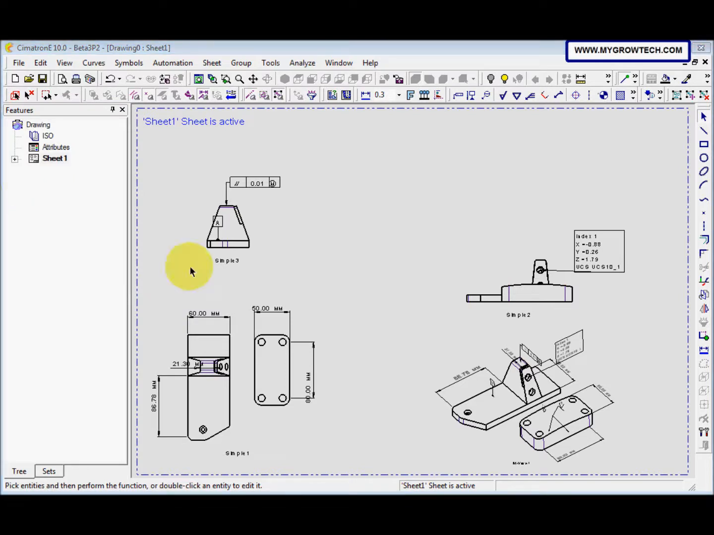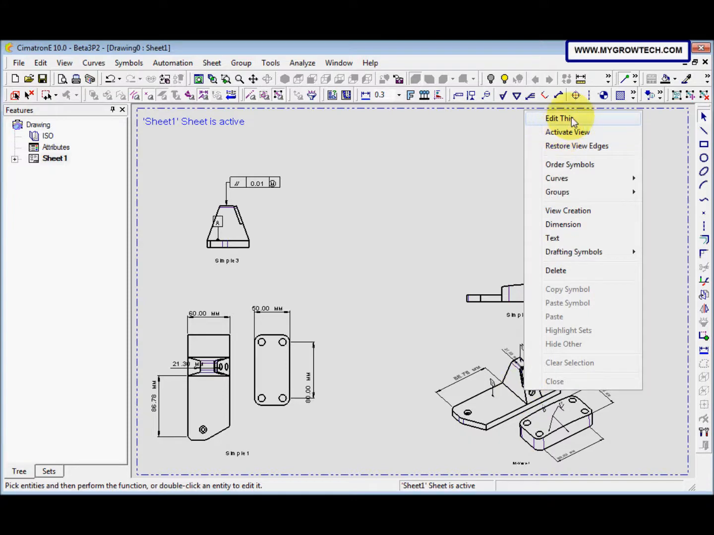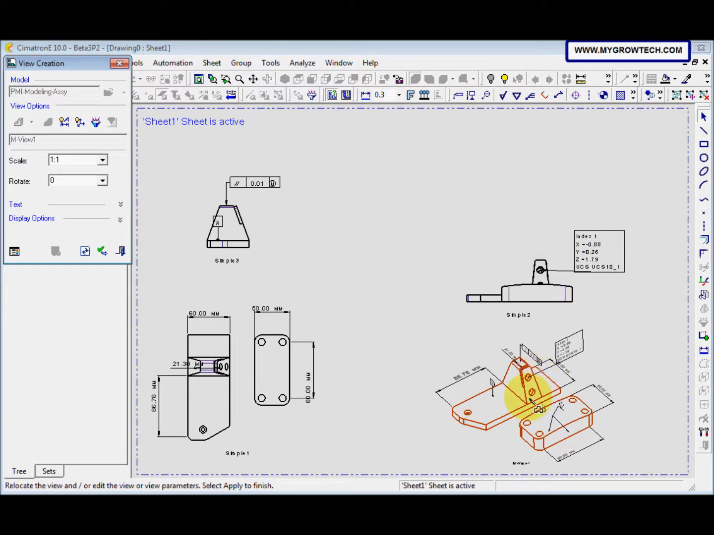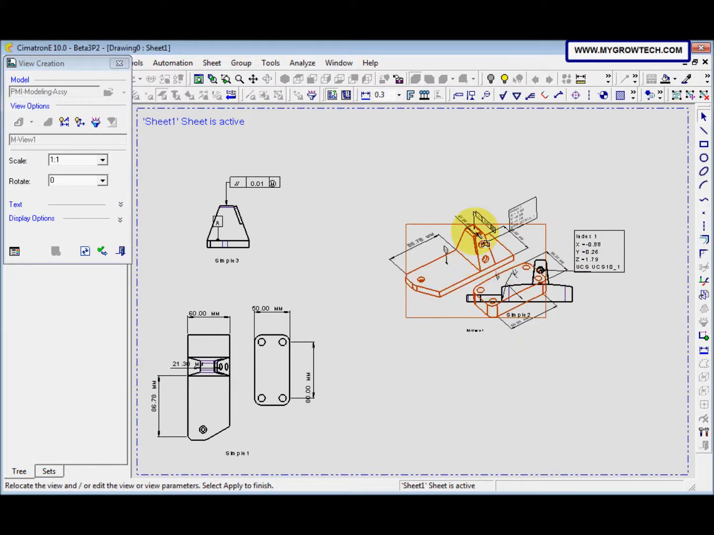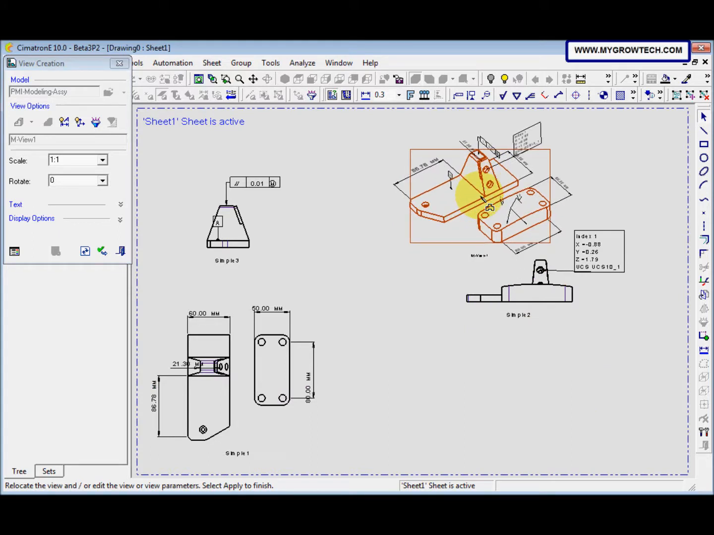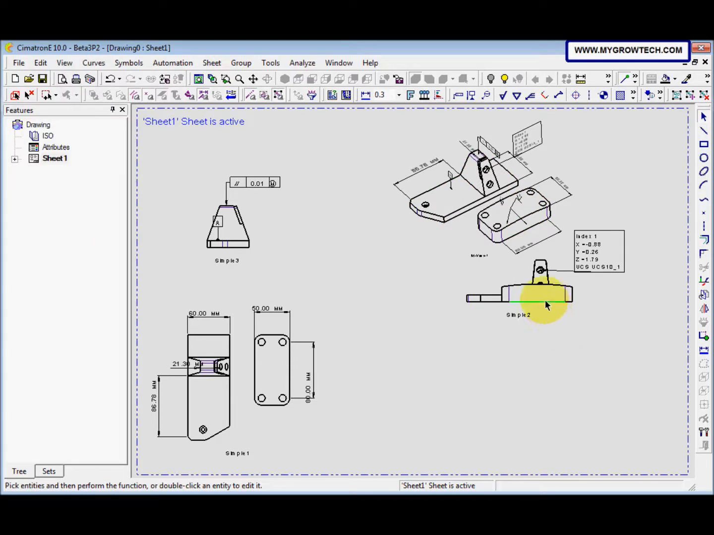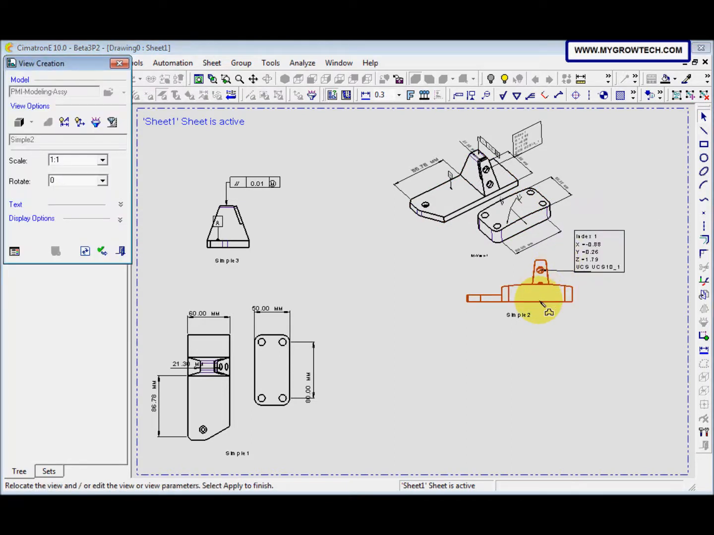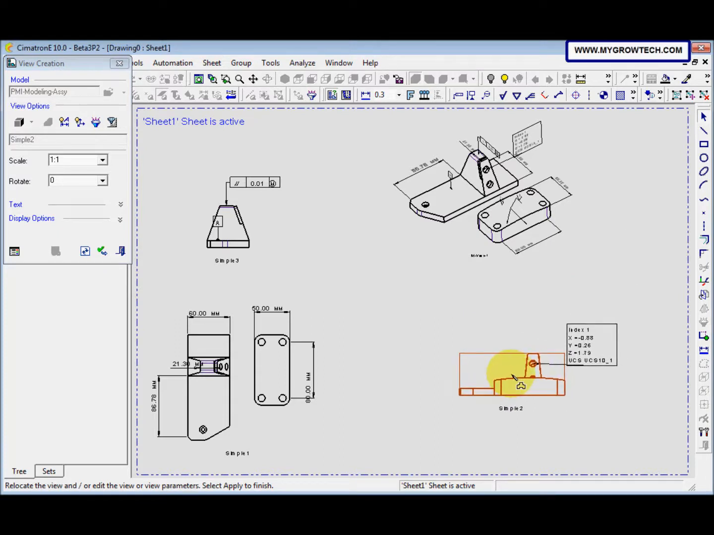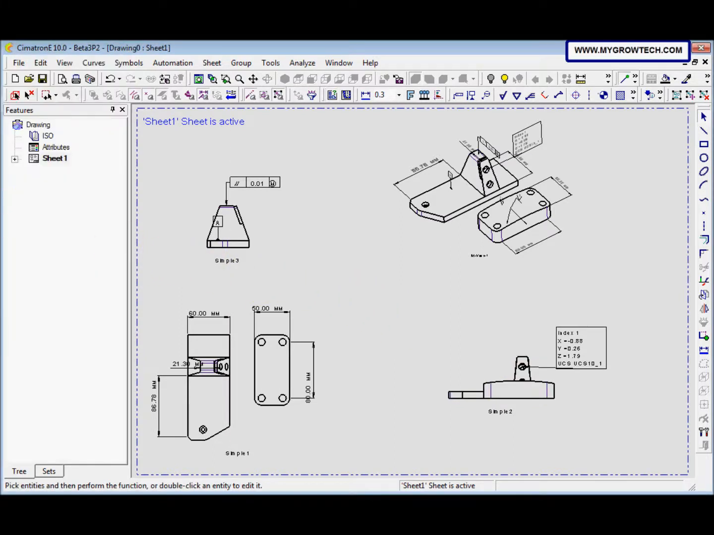Okay, now we need to rearrange here, so right click, select edit this, press Ctrl button on the keyboard and left click to move it to here, and then close this, right click, edit this, Ctrl button and left click. Okay, move it to here. Okay, this is the drawing in additional symbols. So that's all.